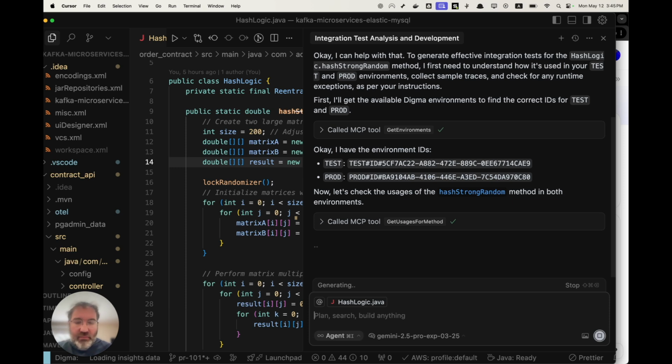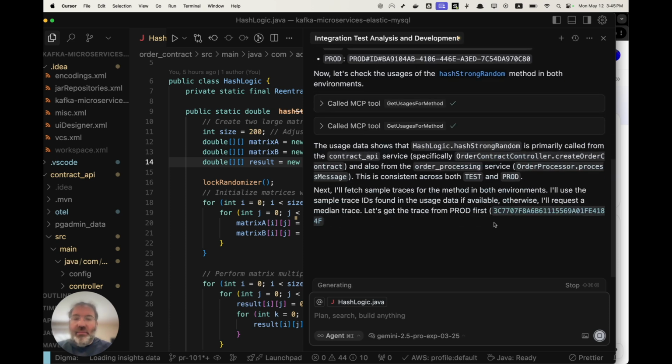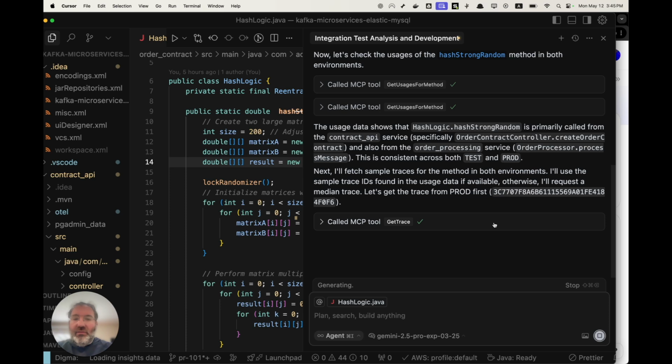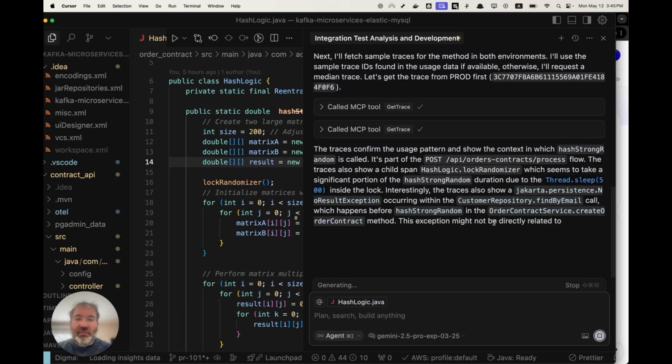So first, of course, it gets the IDs of the environments that we're tracking, and then it starts to get the usages for this method. And this is neat because not all of these usages are even in my workspace, so static analysis won't be enough to understand how it's being used. It's also getting traces, so it's looking at actual usage samples for this function in order to understand how to create a good example test from it.